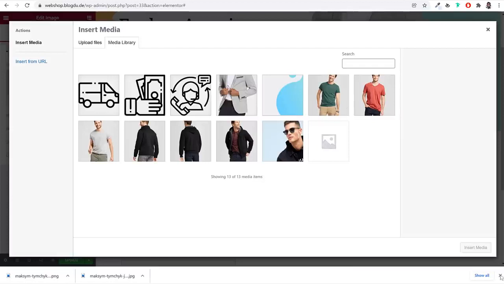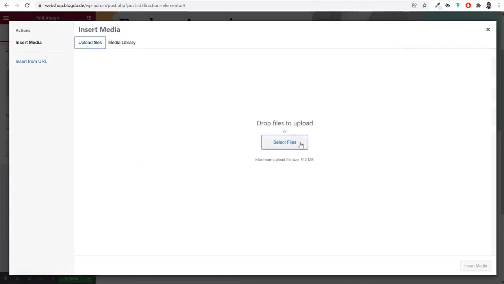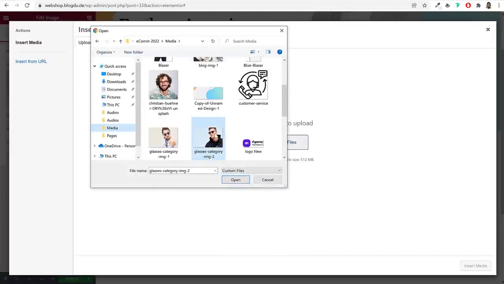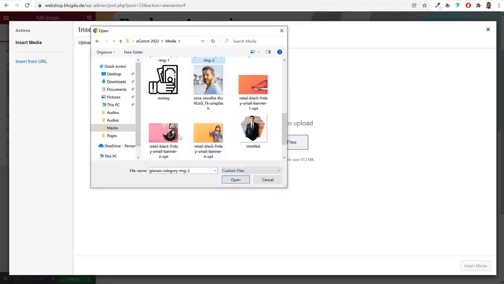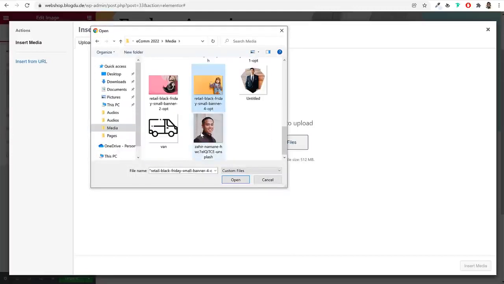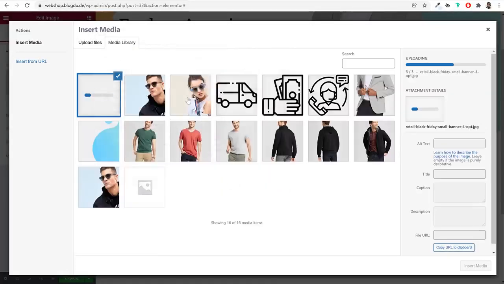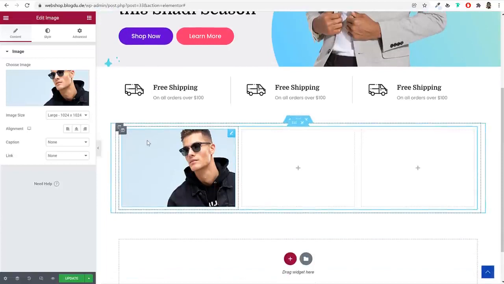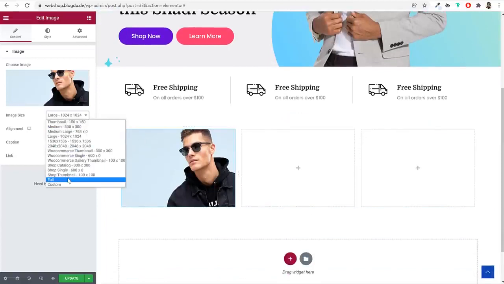Now I've given you these banners and everything. If you want to use them, you can use them. Let me just upload them. So we'll scroll down and let's upload 3 from here. Okay, I'll upload these 3. Select the first one, click on insert media. We have this banner. Now size will be full. So make sure you always set the size to full.